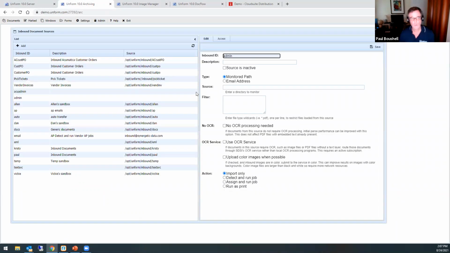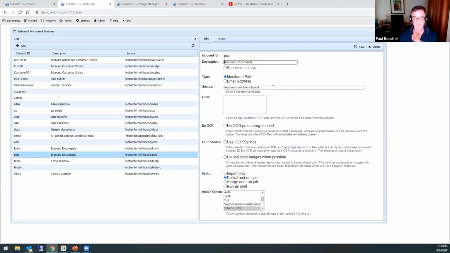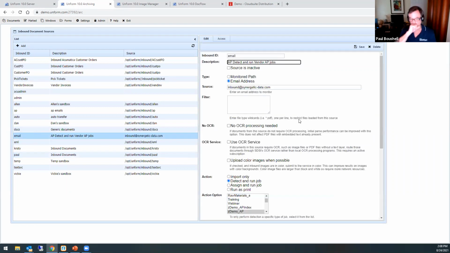Within UnForm, we have a concept that we call monitored inbound sources. So this is where a lot of the automation can take place. So we can monitor different things. It could be a directory. So we can look at that directory, and as documents come in, I can define what I want to have happen to those documents based on these actions. So as documents hit that directory, I'm going to know what to do with them and know how to process them. We can also do that with email boxes as well.